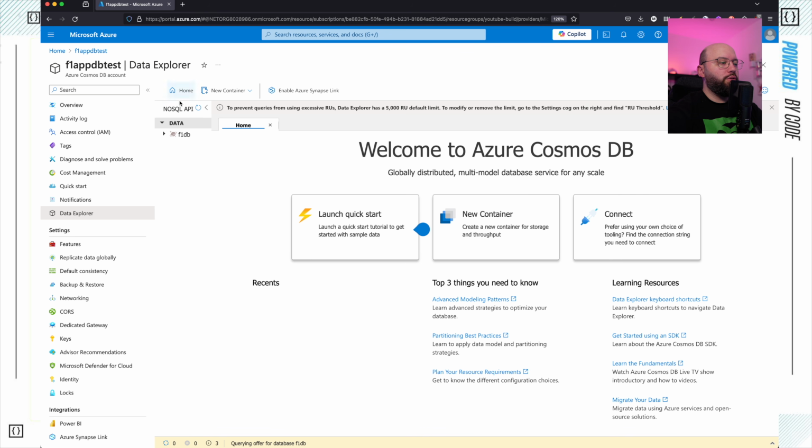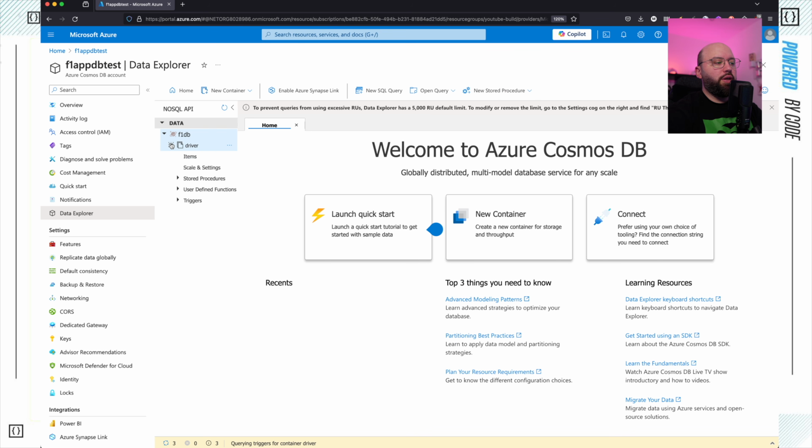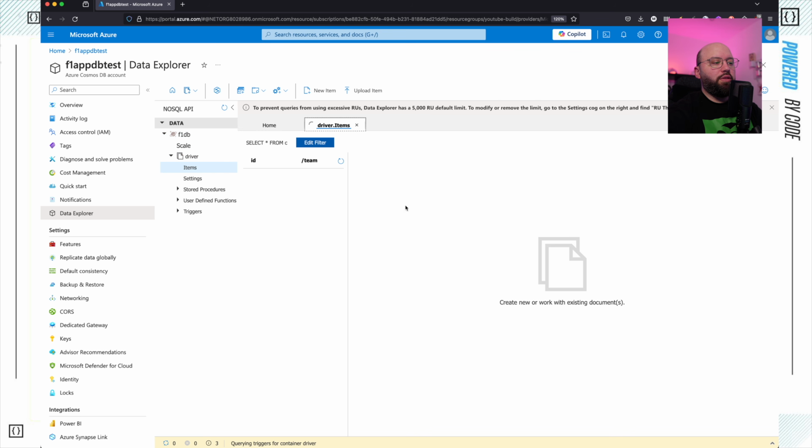Okay, perfect. So now it has been finished. I can see that my F1 database has been created, and underneath it I can see my container, which is going to be my drivers, and we can see everything inside of it. Right now it's empty. It does not contain anything. So if we take a look here, we can see there's nothing inside of it.